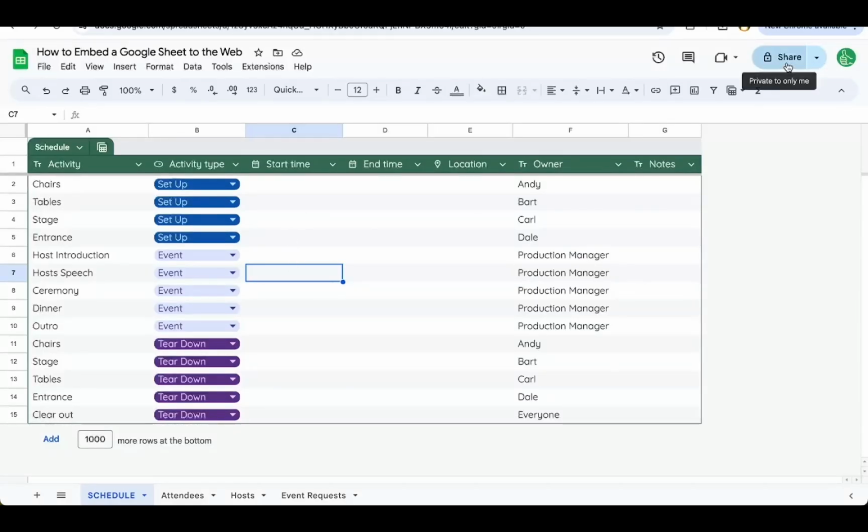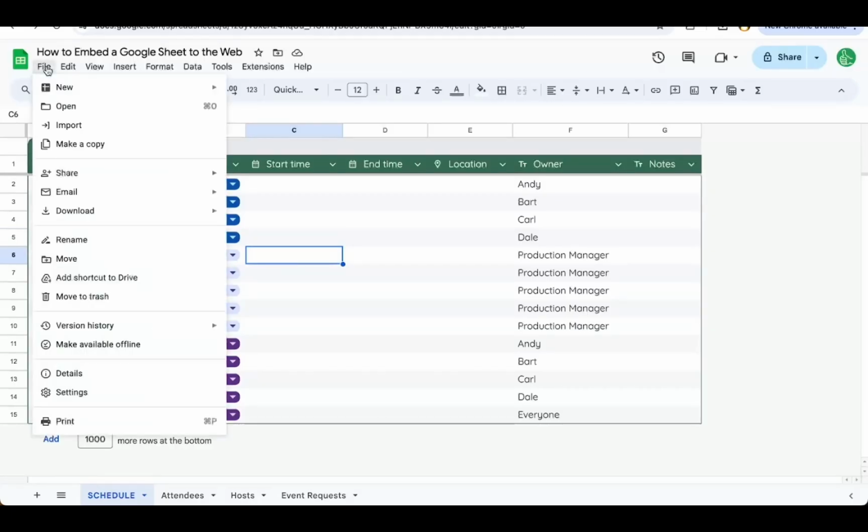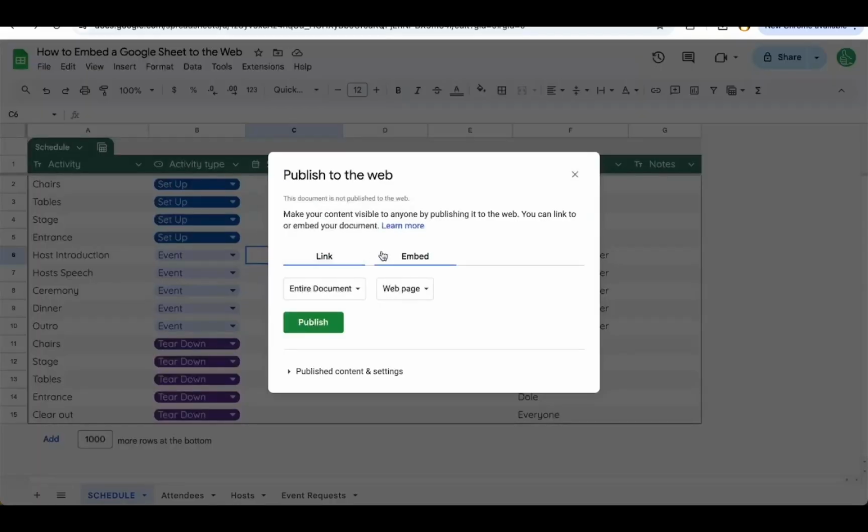As opposed to sharing your Google Sheet as a link and allowing people to edit or even view your Google Sheet, you can embed a Google Sheet into a website. So once you have your Google Sheet open, go up to File over in the top left corner. We're going to click on the Share menu, and instead of Share with Others, we're going to click Publish to Web. It'll bring up this modal. We have to go not to link, but click Embed, and we can embed the entire document.